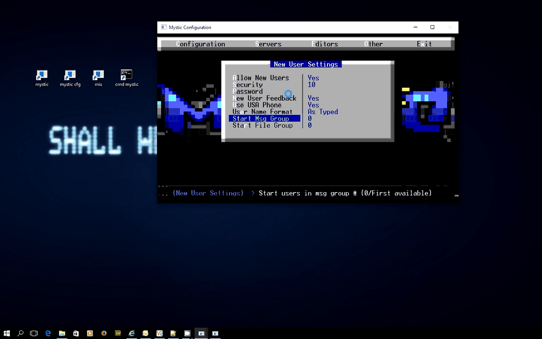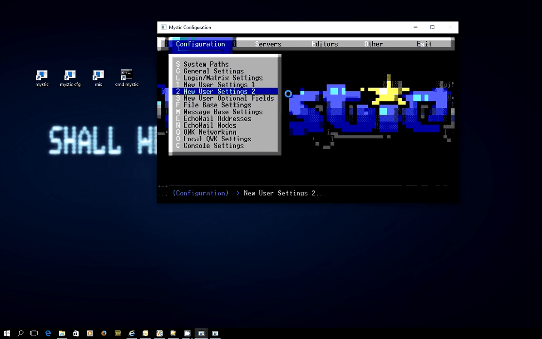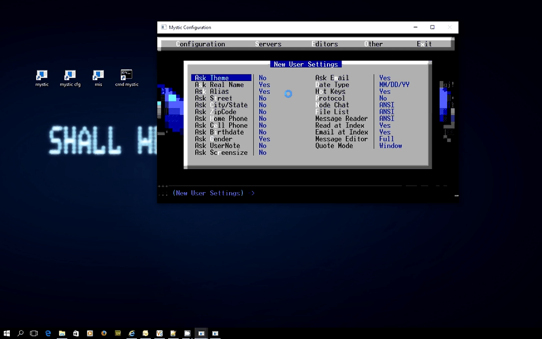And you can see here you can also set the start message group and file groups for the users when they first join. Some of the other settings are up to you and optional, but you can ask for all sorts of things like the real name, the alias, what their gender is, and on it goes. You might want to set the default date type to something that works for you. So you'll see here I've got it for month, day, year, but it could be that you want day, month, year as a format.